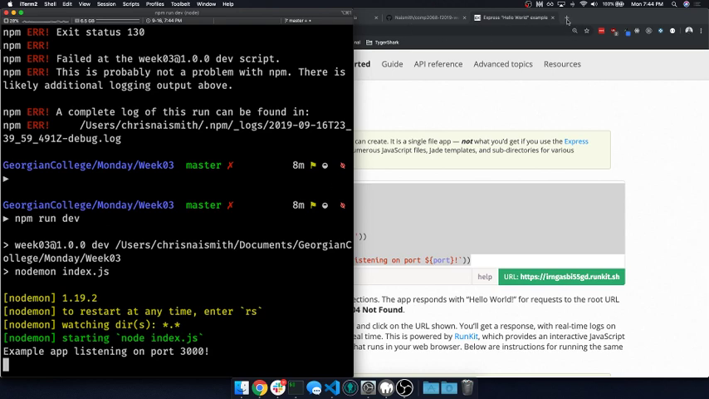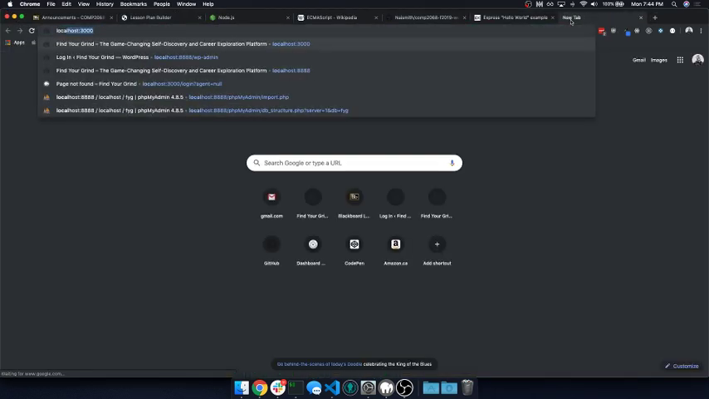So you can go to your browser and type in localhost 3000. And you'll see right here, I get hello world. So that means that my application is working as expected. It's sending back a response.